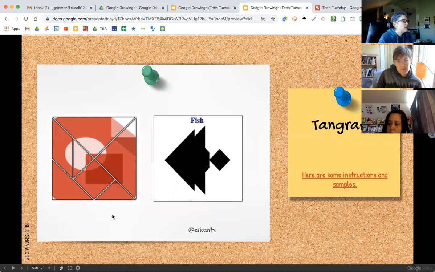And then this was a cool idea to do tangrams. And this guy had some really cool instructions and stuff. So again, just maybe a fun thing to do if you're giving your kids extra choice activities or whatever, and you want to post something like that for them.